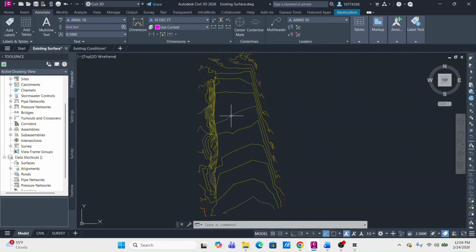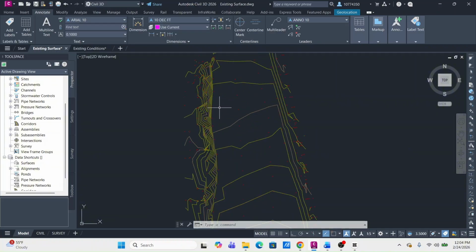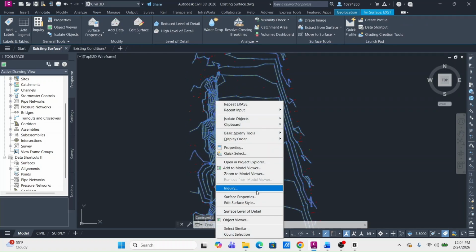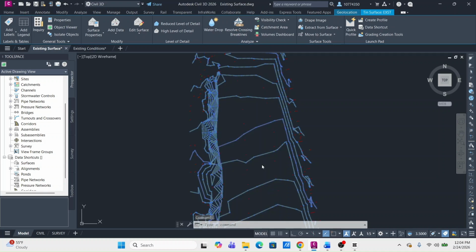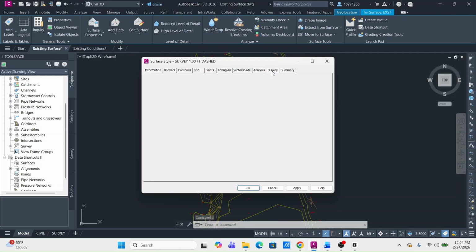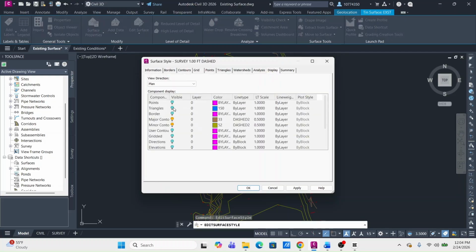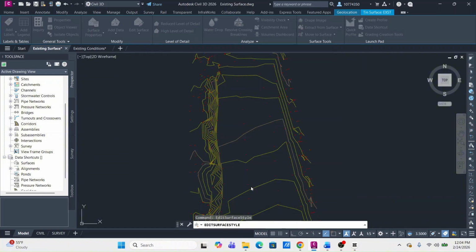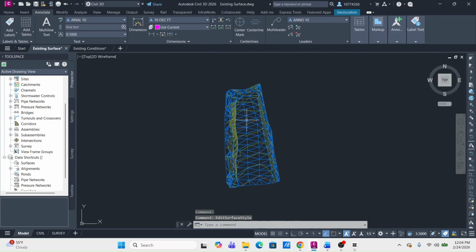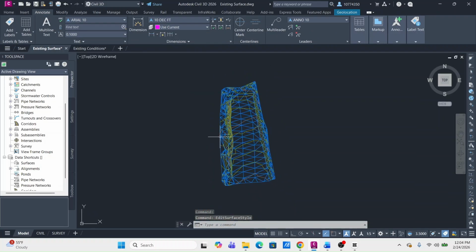Right now we can only see the contours. So if you want to see how the tin is looking, if you click on the contours, right click, and then go to Edit Surface Style, you can go over here to Display, and you can click this light bulb, click that on, click OK, and now you can see your triangles, and that is your tin.